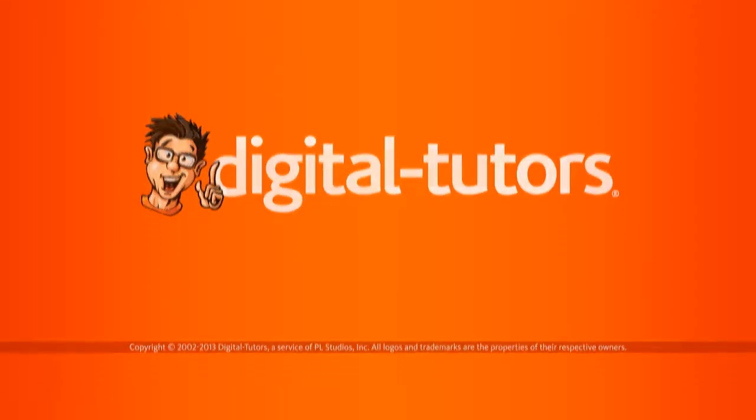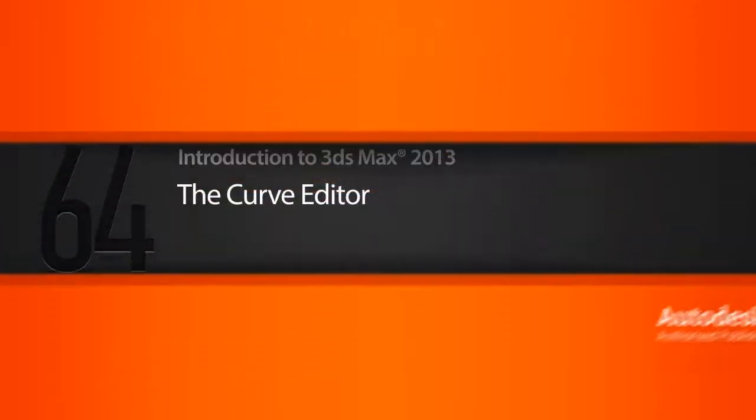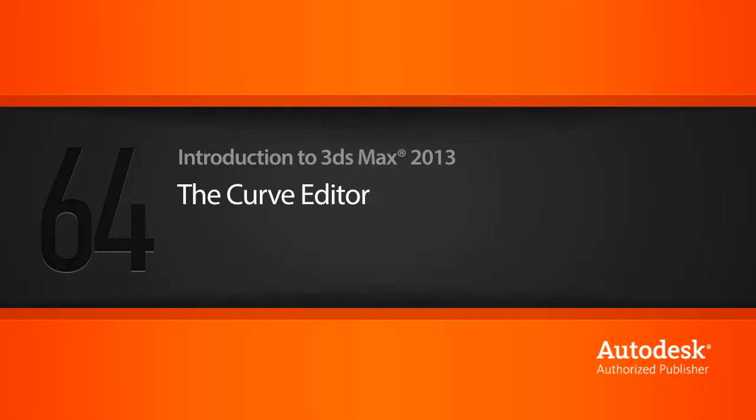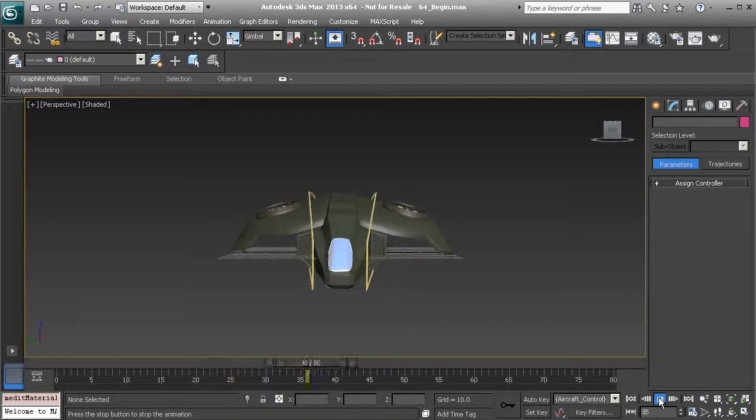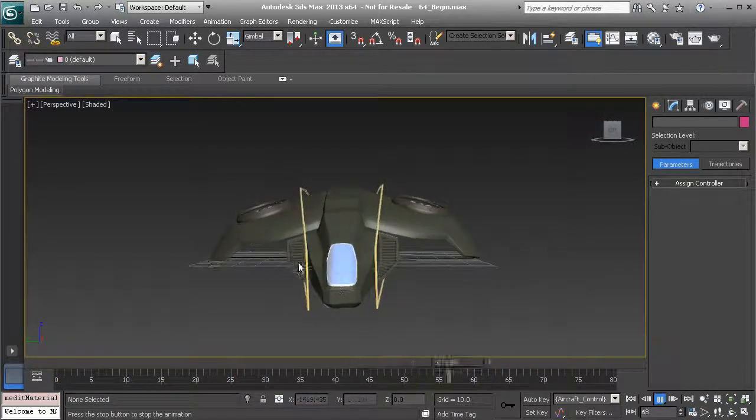Let's take a closer look at 3ds Max's Curve Editor. The Curve Editor is going to be your most important tool for truly polishing animation. We have a lot of control with it. So let's go ahead and take a closer look at the Curve Editor, and by the end of this lesson we will truly have our aircraft cycle, and we'll make sure that it blends properly as it does.